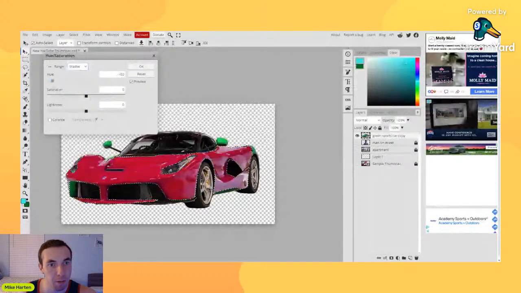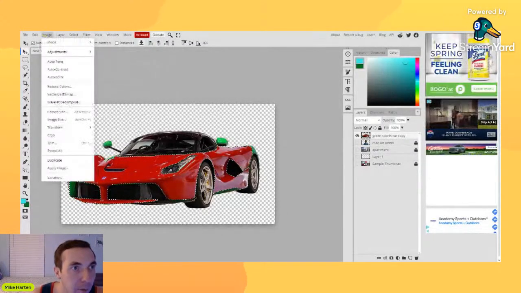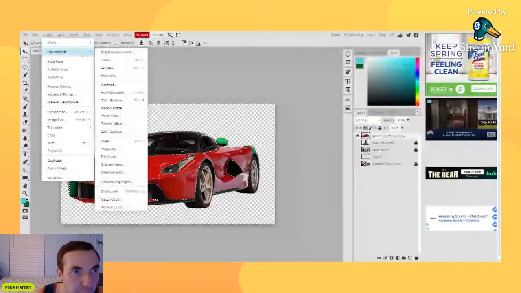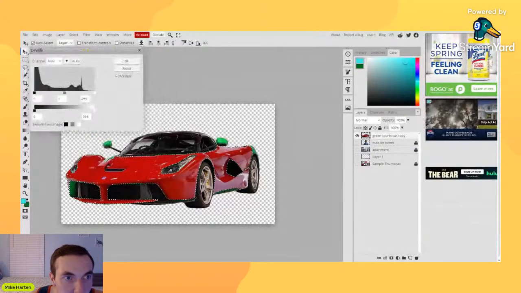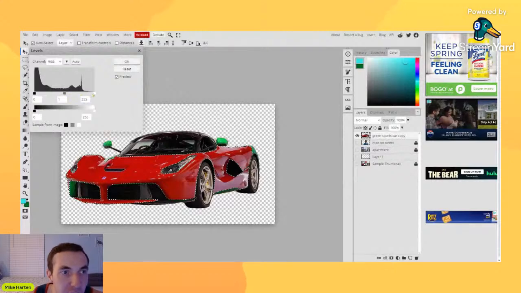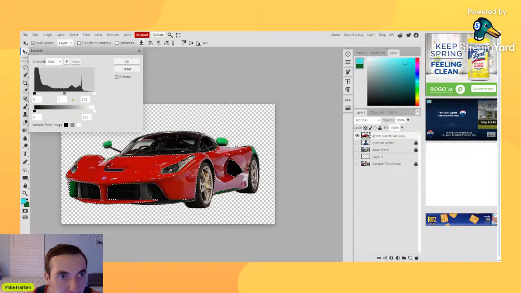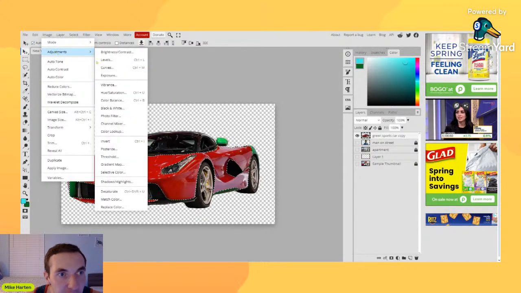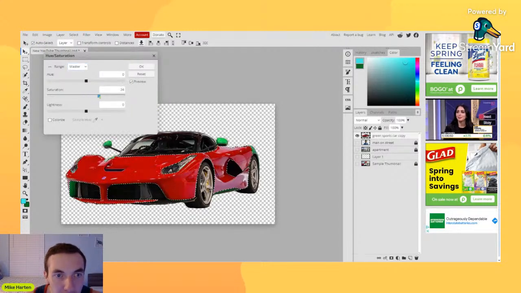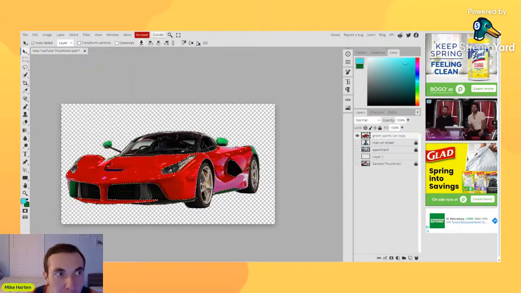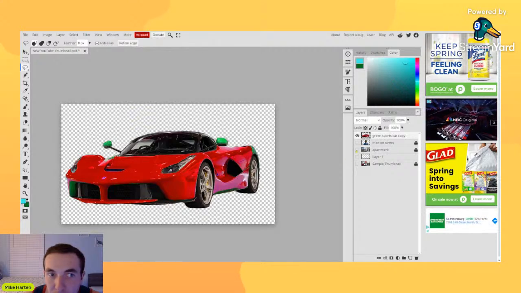So we'll make this red. There we go. And now we can go to the levels and change the tint and the shade. We can make it darker or make it lighter. Oh, here we go. And then we can bump up the saturation, and the same thing with the hue, like make it really bright or kind of dull. So let's make it really bright for the thumbnail. Great.